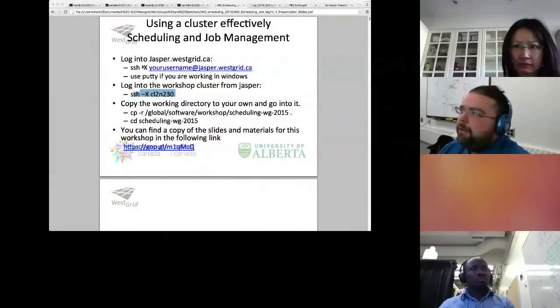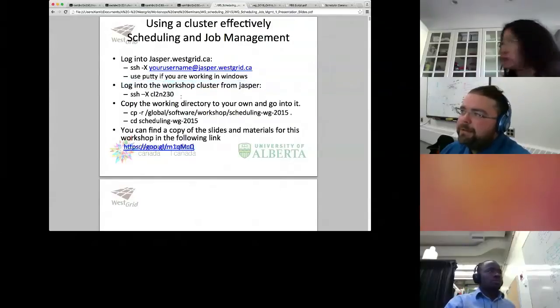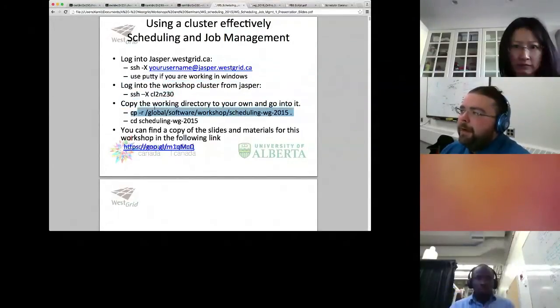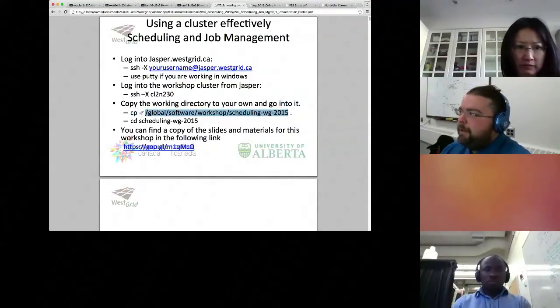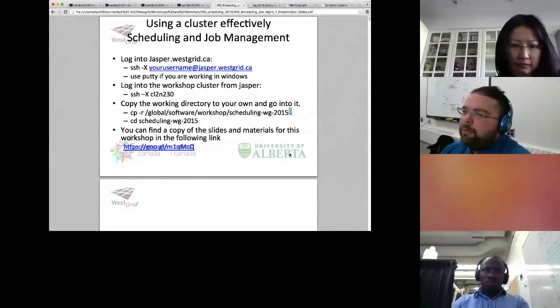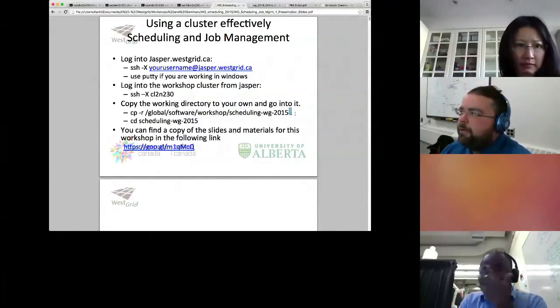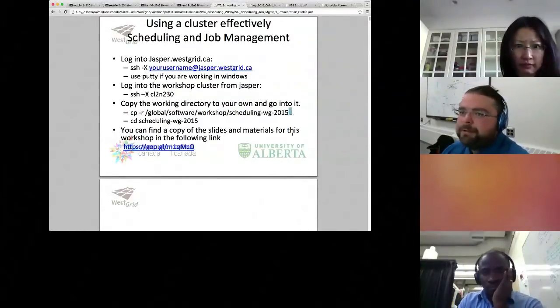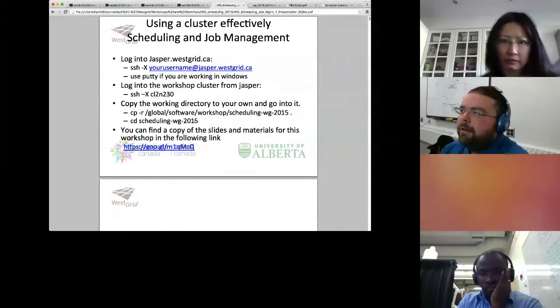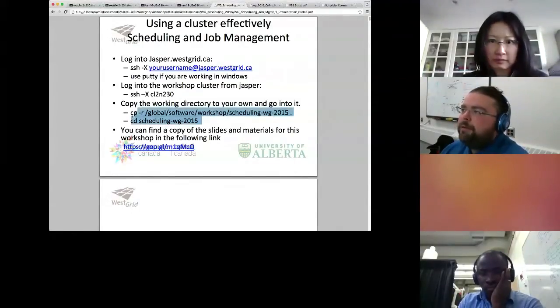One thing we need to do is have at least two windows open inside of Jasper. Go to Jasper and then go to the workshop cluster. You need to SSH to it. And you need to copy with -r, which is recursive, from the central location to your home directory, or your current directory, which is what the dot means. And then you need to go into this new directory that you've just created by copying the other one.